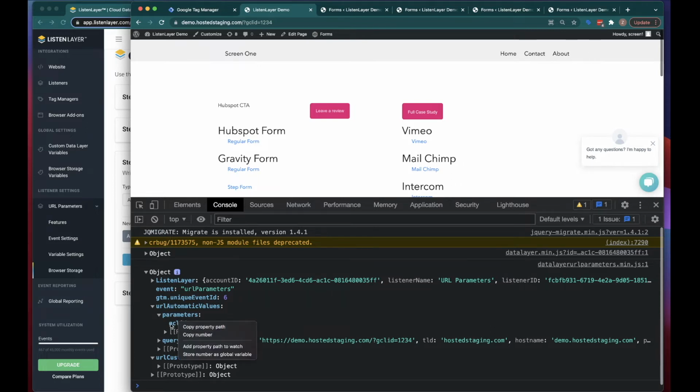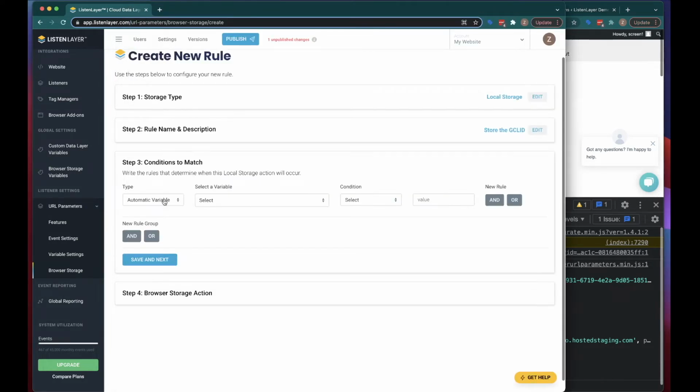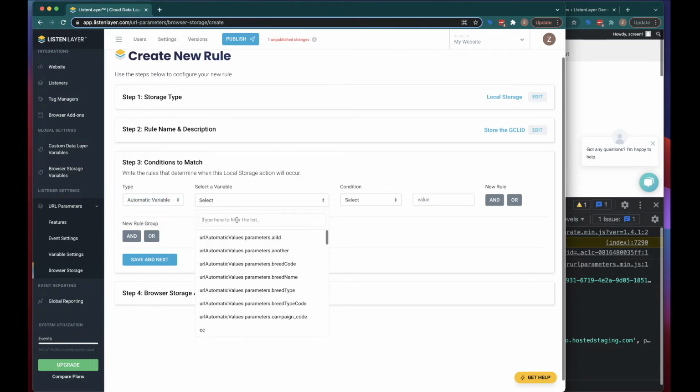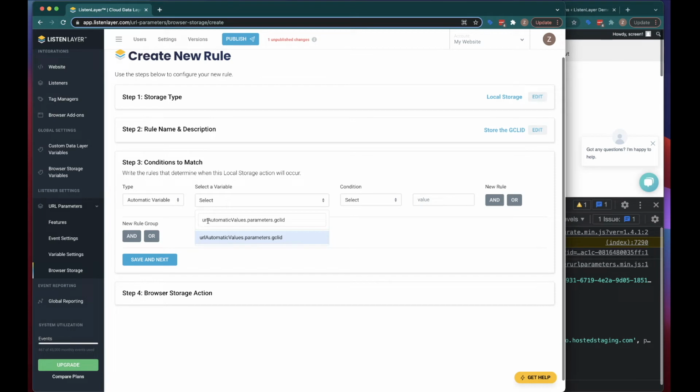And I can click on this and I can select copy property path, which will copy the path to this Google Click ID variable. And I'm going to select automatic variable, and I'm going to search for this property path. You can see URL automatic values .parameters.gclid.